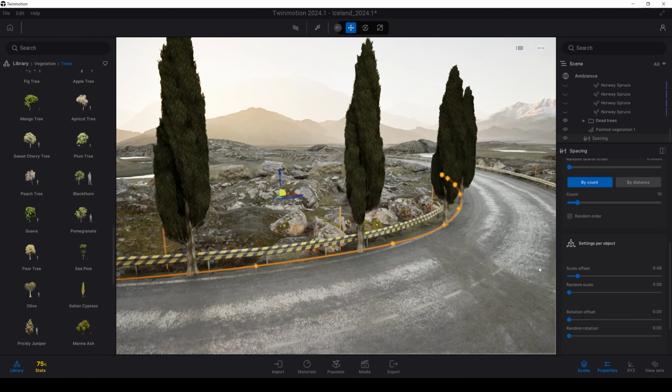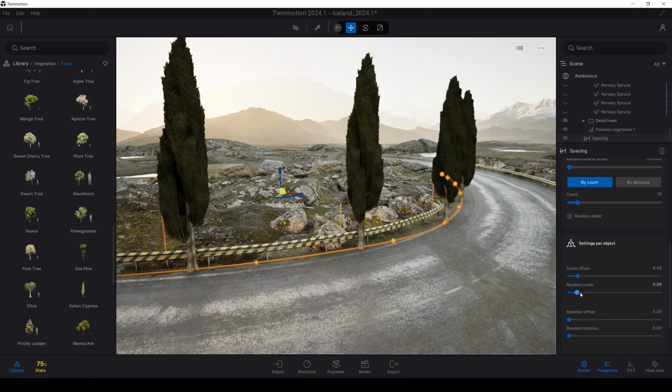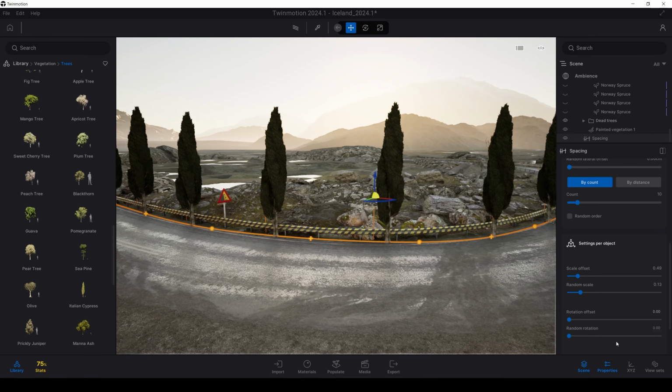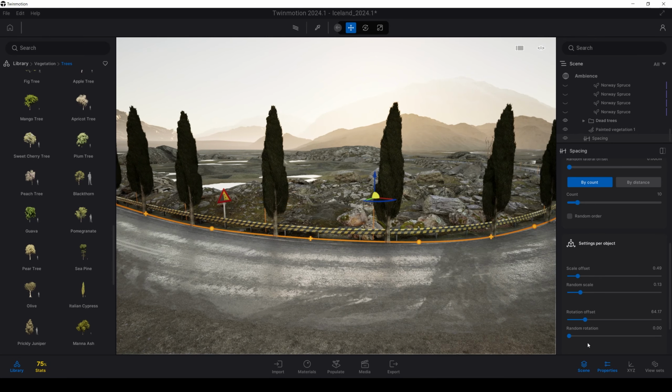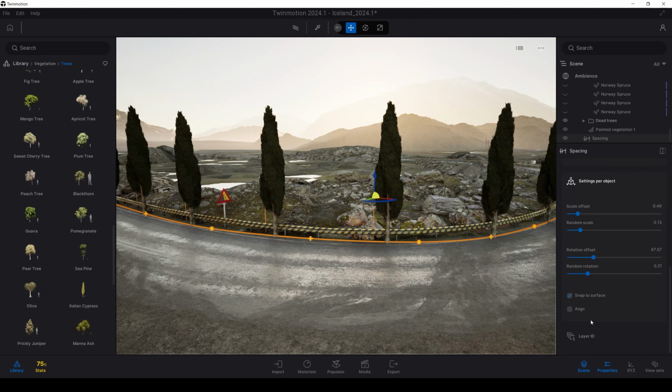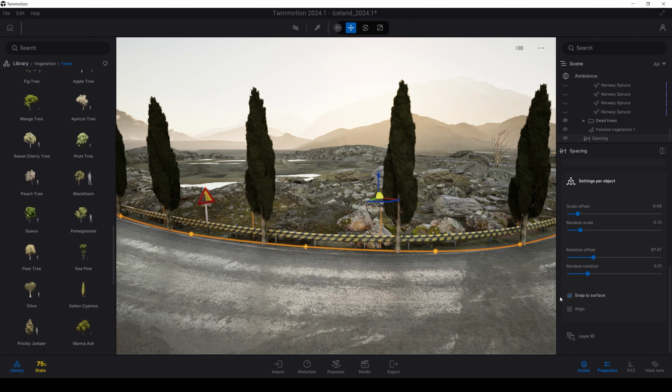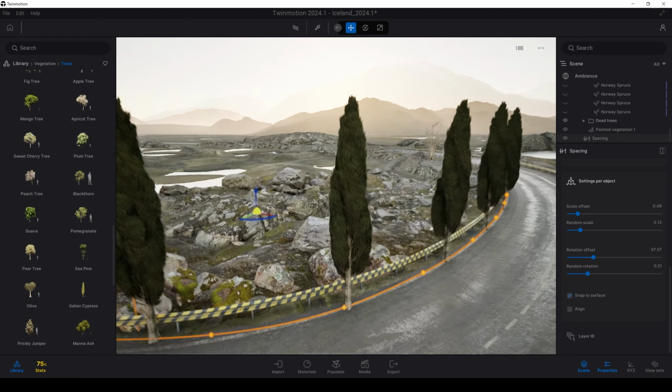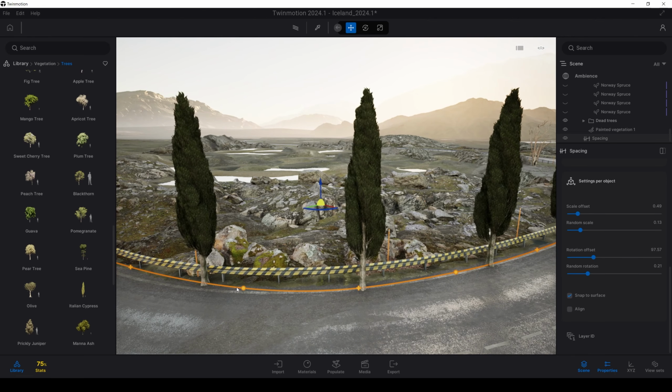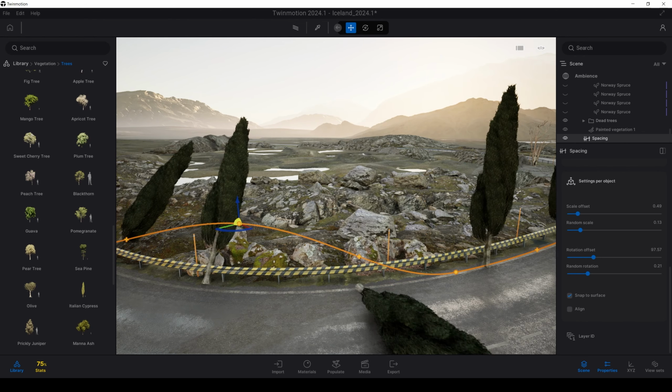After that, we can change the random scale to increase the realism, random rotation, and this is snap to surface. This is very important because, for instance, if I click here, now I will change its height.